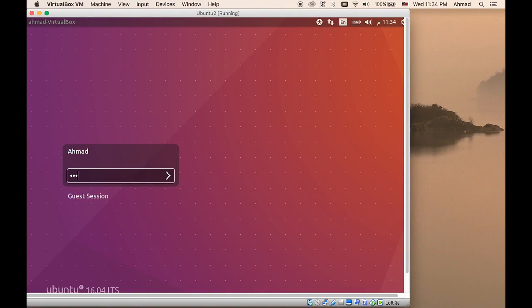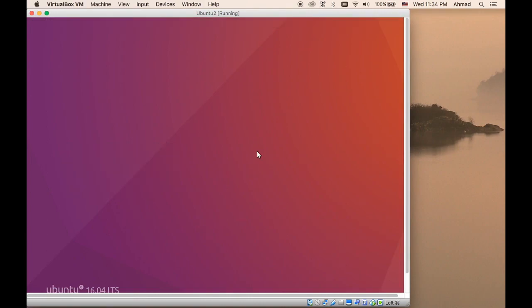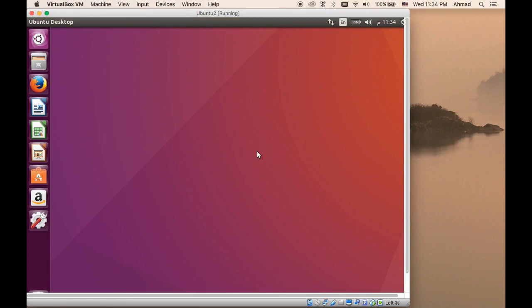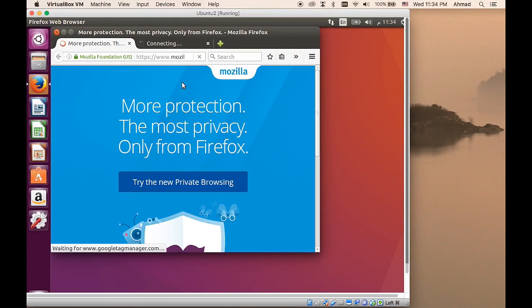And let's log in. Okay, and now we have successfully installed Ubuntu. You can use whatever features you have. Now the system is ready.